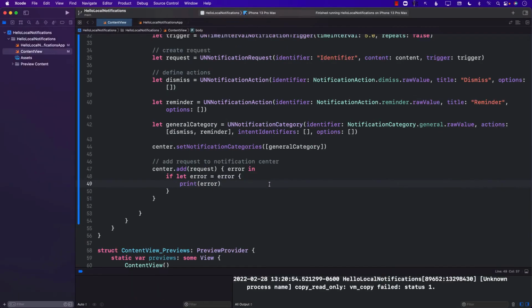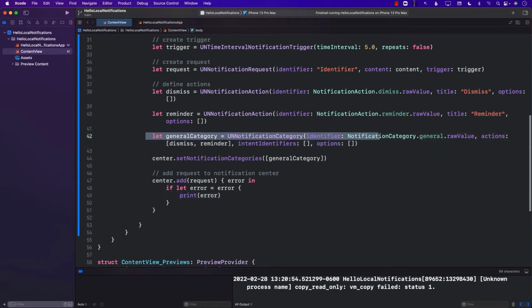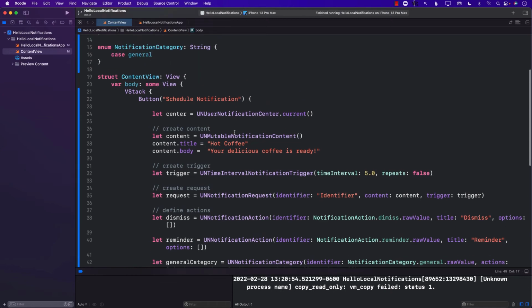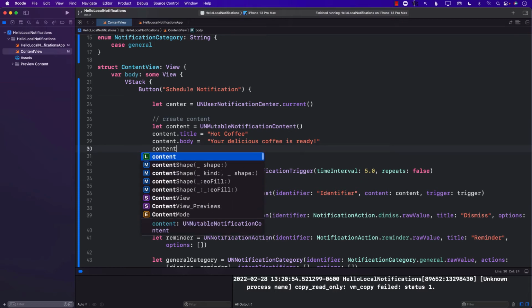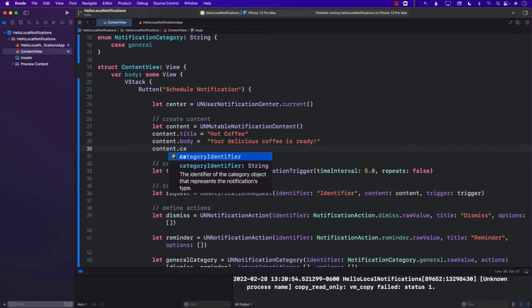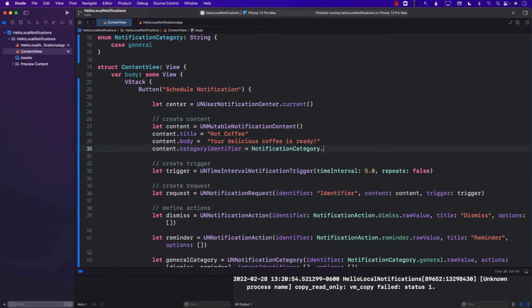Now, this is a very common mistake. You create your category and you set the notification categories, like we're doing on line number 44, but you also need to set the category identifier for the content. And it must use the same category identifier. So in this case, I'm just going to say categoryIdentifier equals NotificationCategory.general.rawValue.